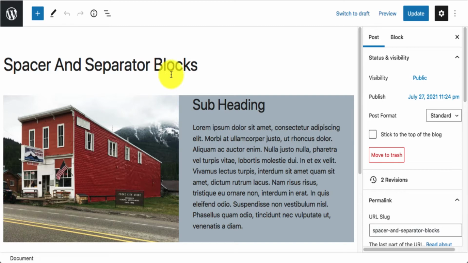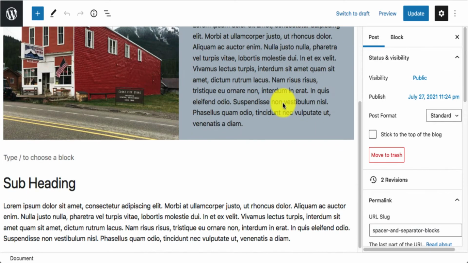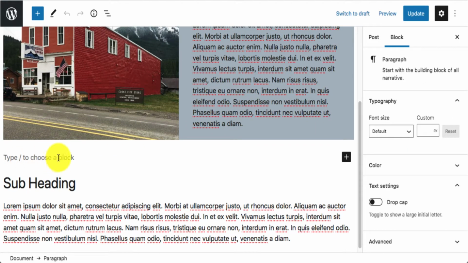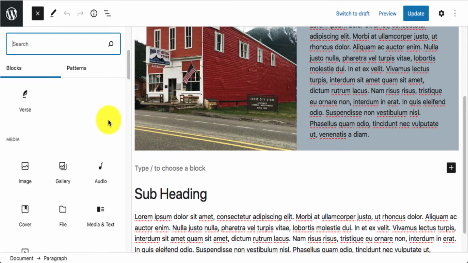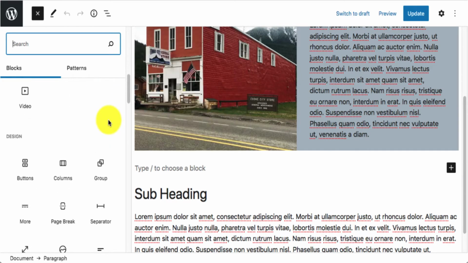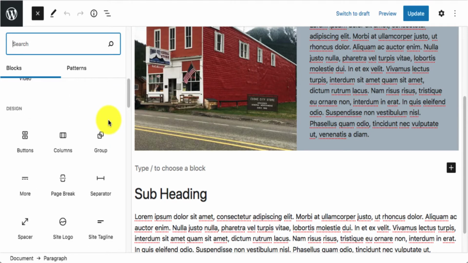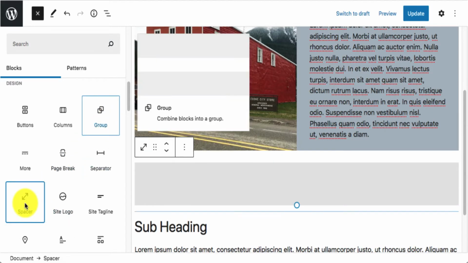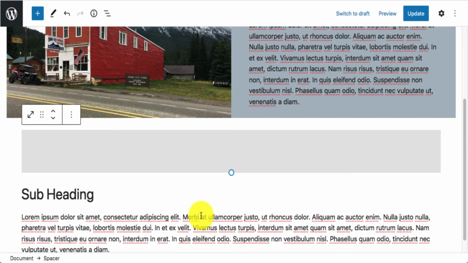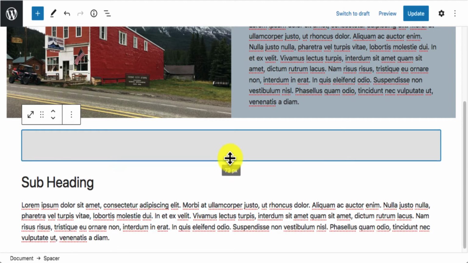Let me show you. Okay, so I want to add some space over here, and I'm going to look for it over here. I'm going to look for the spacer. And we can see it right here. That's fine. And so I've just put it in over there. Okay, good. Now I can control its height, and I can do it like this.